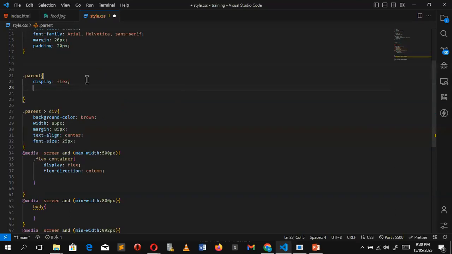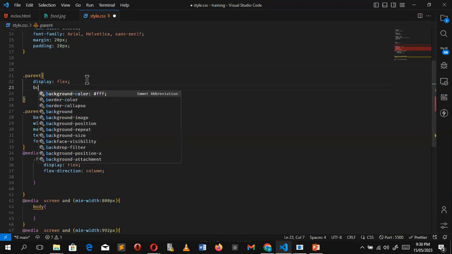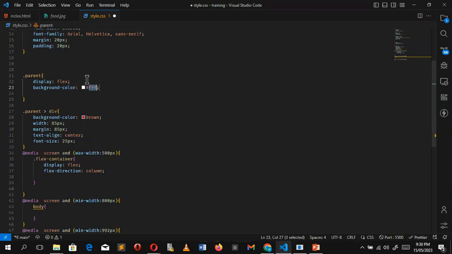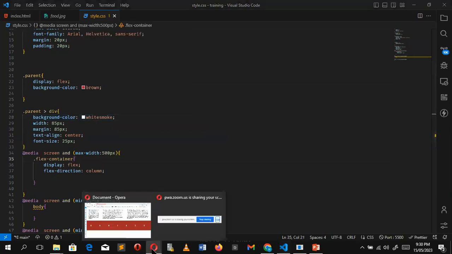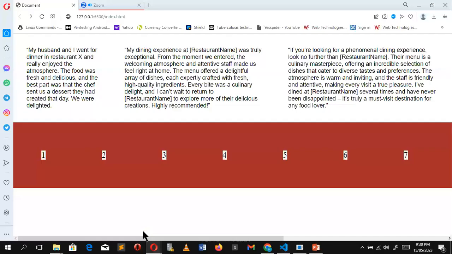For example, now this background color is supposed to be BC. Then if I know, I'll not put the hash and every other thing. So it's brown that I want here. Then here we should be wheat, white smoke. Okay. Let's see what we have here. It's not giving me what I want. Something is missing.